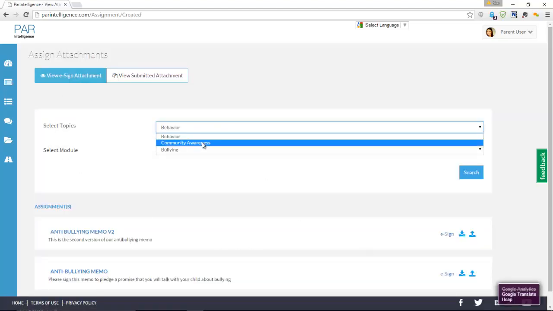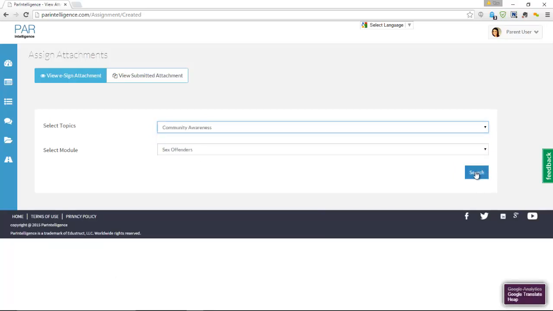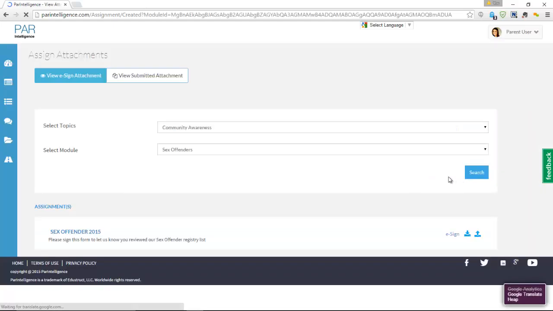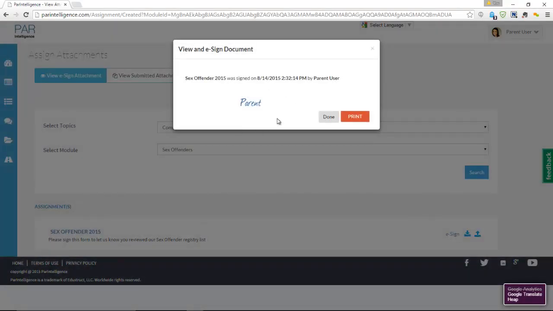So again, if I click on I join community awareness, sex offenders, hit search. Okay, I see that there's a sex offenders thing to register. I hit e-sign, and I can see that I signed that already. I already signed that on this specific day. So again, it helps me keep track of when I signed something and when I didn't sign something. I can print that for my records also.